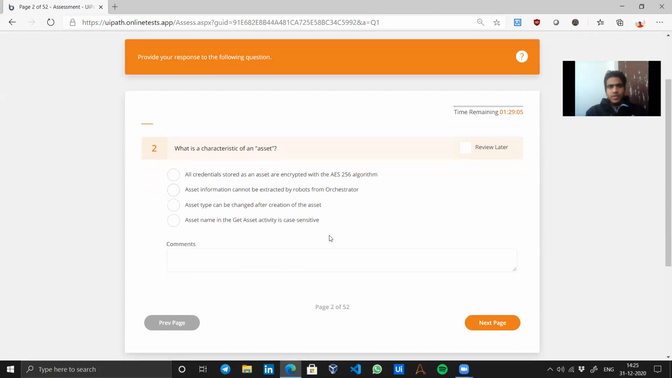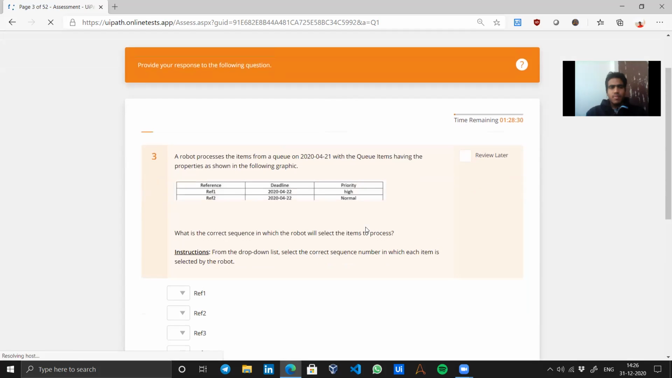What is the characteristic of an asset? All credentials stored as an asset are encrypted with the AES 256 algorithm. I guess only credential assets are encrypted. Okay, yeah, credentials stored as an asset, true. Asset information cannot be extracted by robots from Orchestrator: false. Asset type can be changed after creation of the asset: no, they are fixed. Asset name in Get Asset is case sensitive: no, I don't think so. So we will go with the first one. It's true that it uses the AES 256 algorithm.